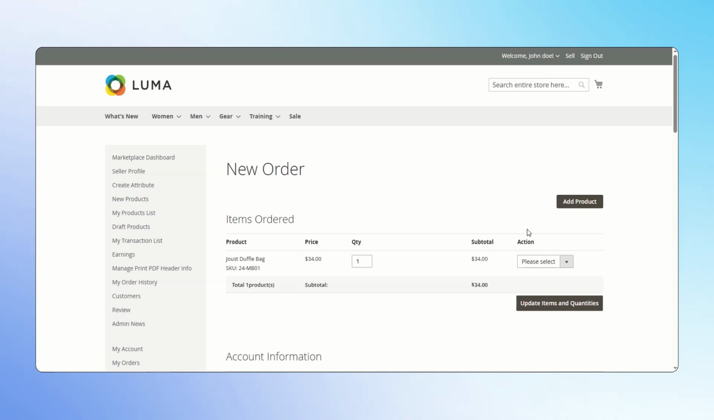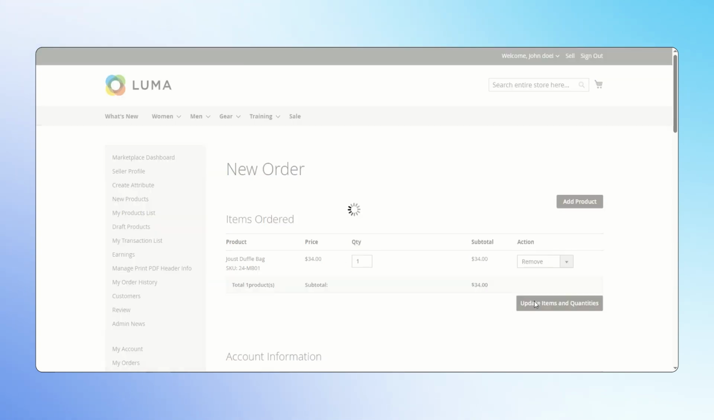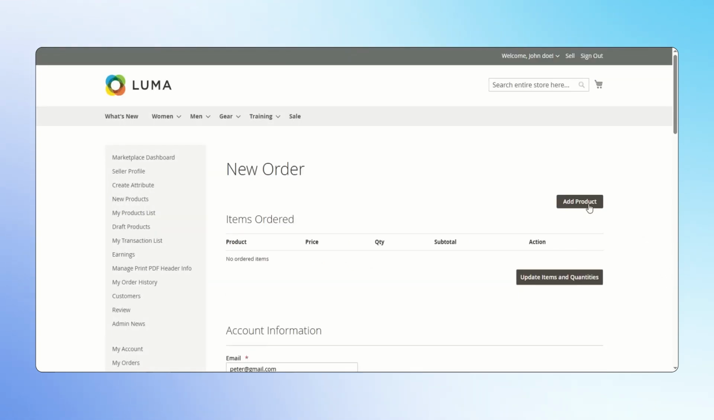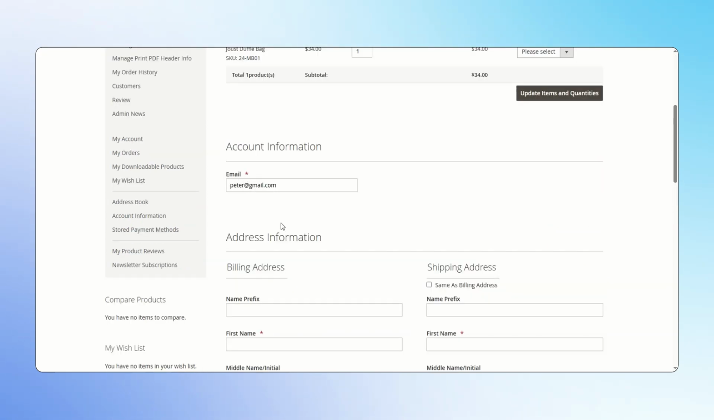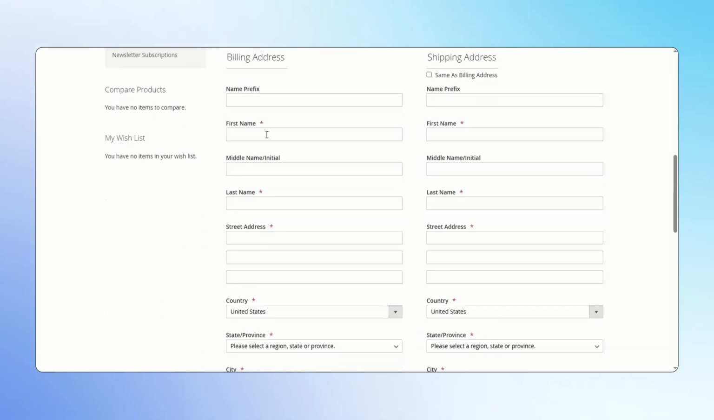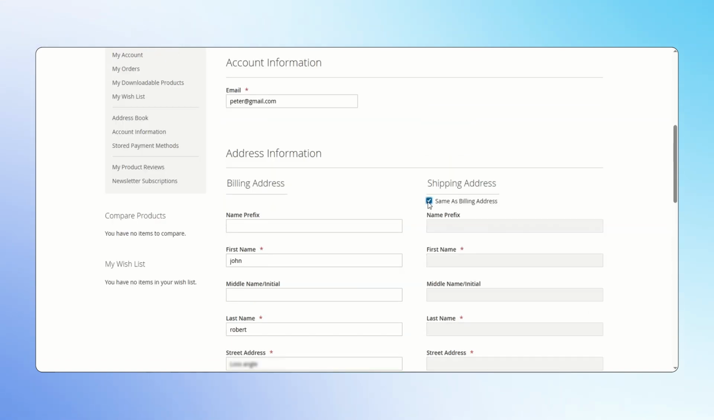In the Action section, the seller can remove a product by clicking on it and updating the items. Once removed, a confirmation will show that the product has been successfully deleted. Now, click Add Product again to continue. Fill in the customer's email ID, last name, first name, and other required fields accordingly. The seller can now click the Same as Billing Address checkbox.